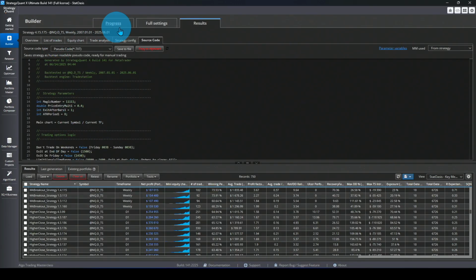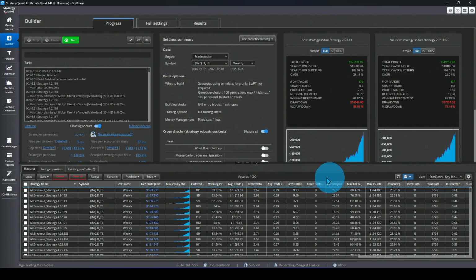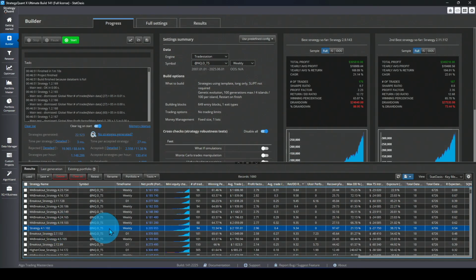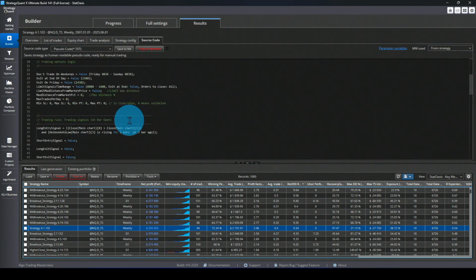And finally, I will do the buying at market, but on the weekly data. Okay, now it's done. And again, we sort by return to drawdown. So here is one weekly strategy that is using the close higher than the previous close. So it's exiting after 2 weeks and basically close higher than the previous close with the Heiken Ashi is rising for 2 bars. So within minutes, you can get 1,000 strategies based on the same pattern.